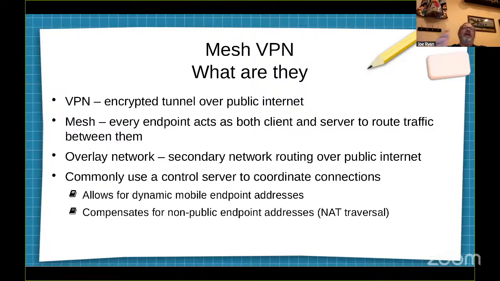So it routes its packets to IP addresses in the mesh network via packets that are going out through the public internet. Most of them commonly use a control server to coordinate the connections. And this allows for dynamic mobile endpoint addresses. So if your phone picks up a new address because it joined a Wi-Fi, you could still use it.